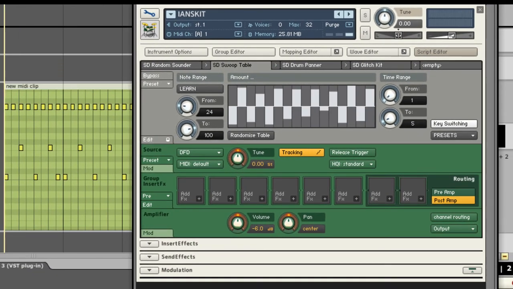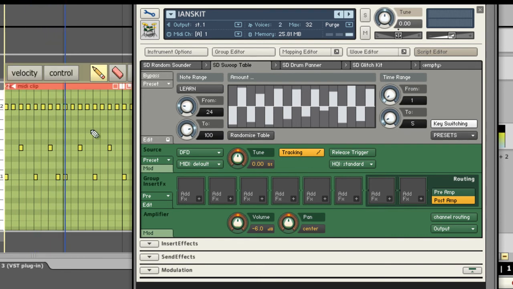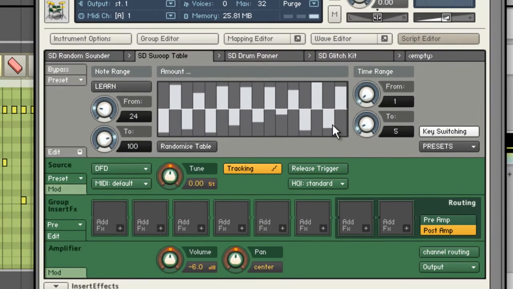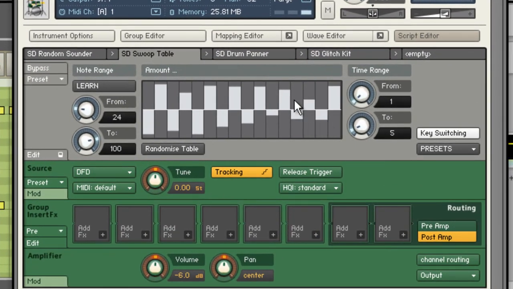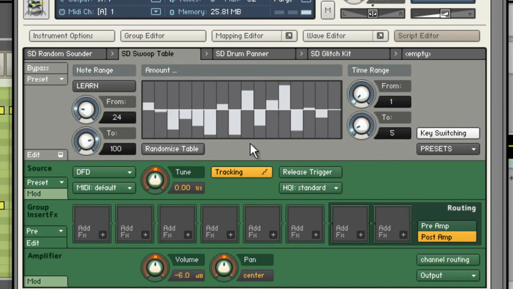Let's have a listen to what this thing sounds like. Now you can set the amounts, obviously. I'll randomize the table. And you can make this time range much longer, for a much more swoop sort of noise.